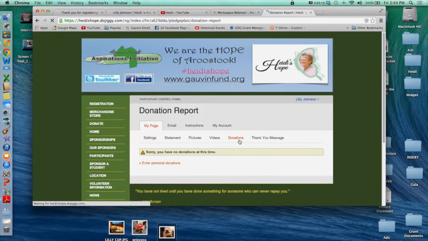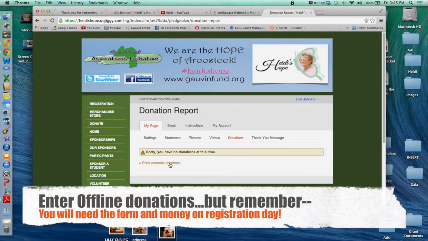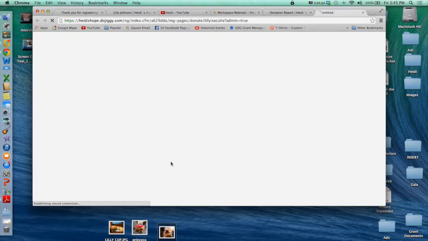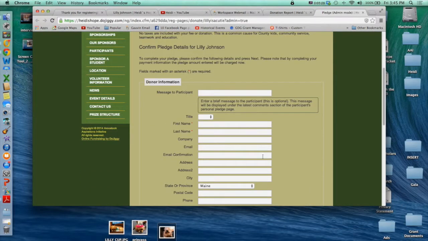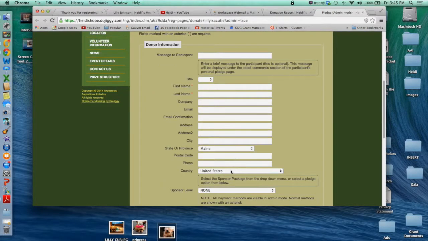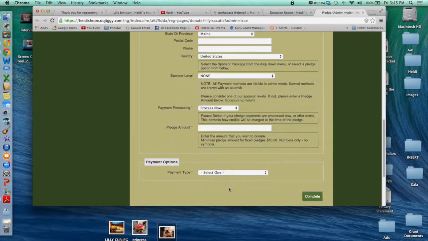Donations is where you would look to see if anyone has donated online for you. But if you receive a donation, your responsibility is to enter it here where it says enter personal donations. If you click that, it's going to bring you to a pledge page. You need to enter the information from the donor, and then down at the bottom, you would select either check or cash. It would be up to you to make sure that that money got to us, and I'm going to show you the form that would go along with that.